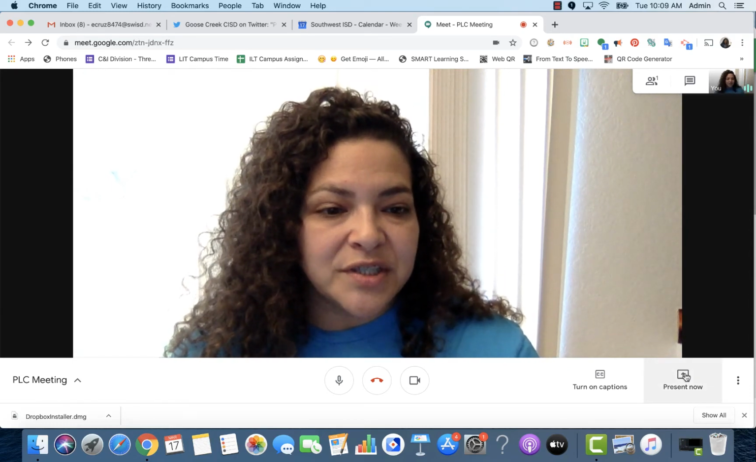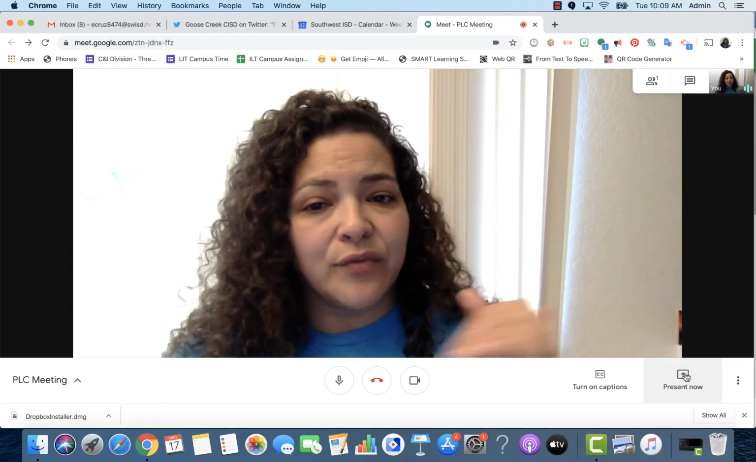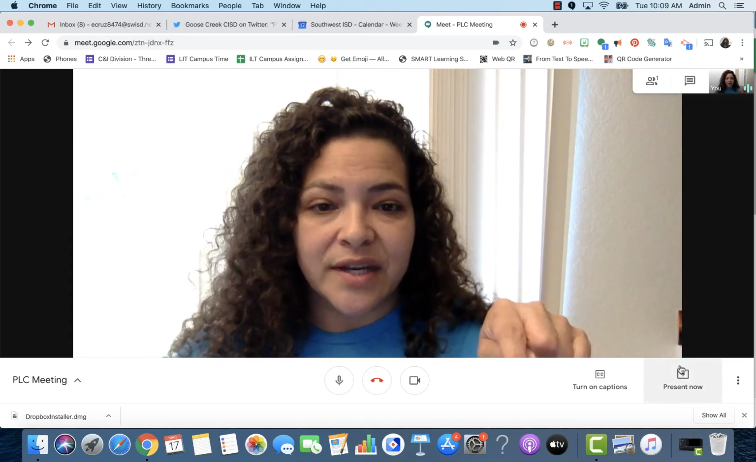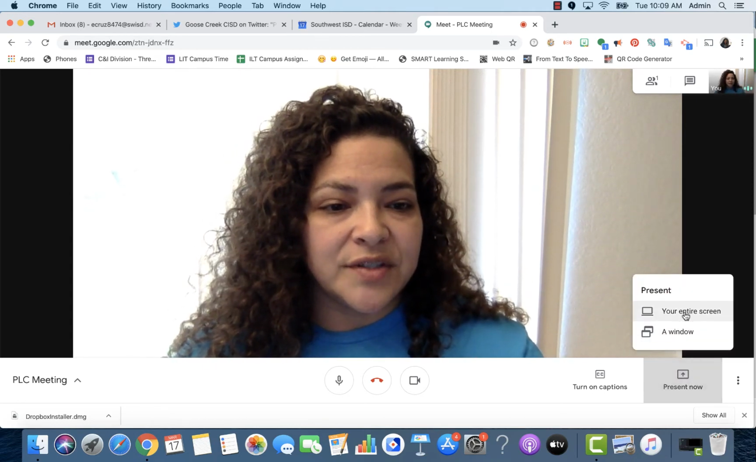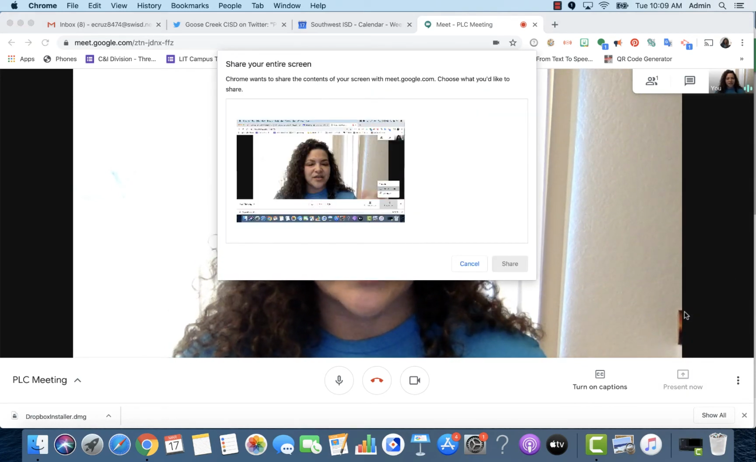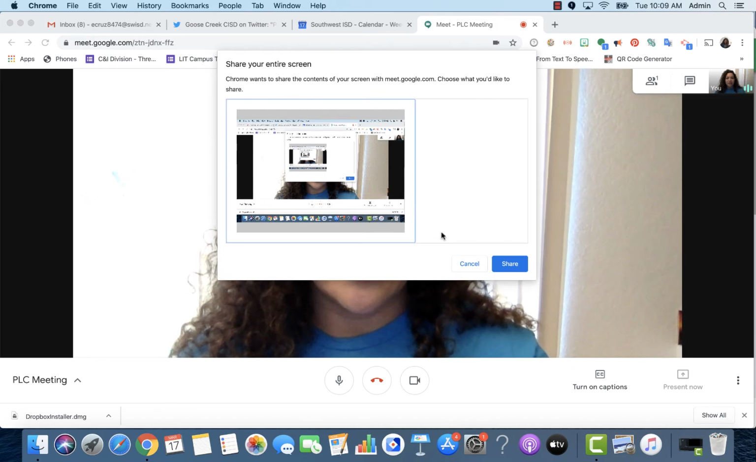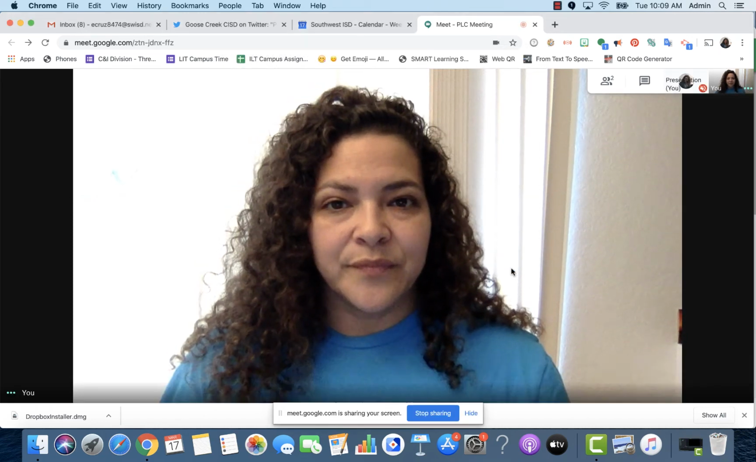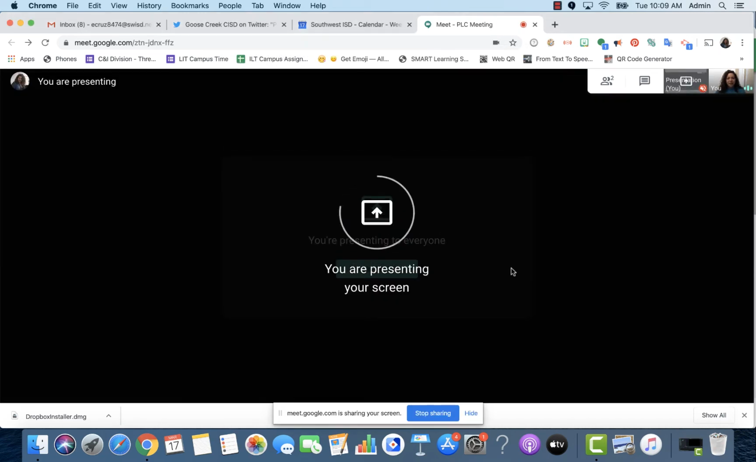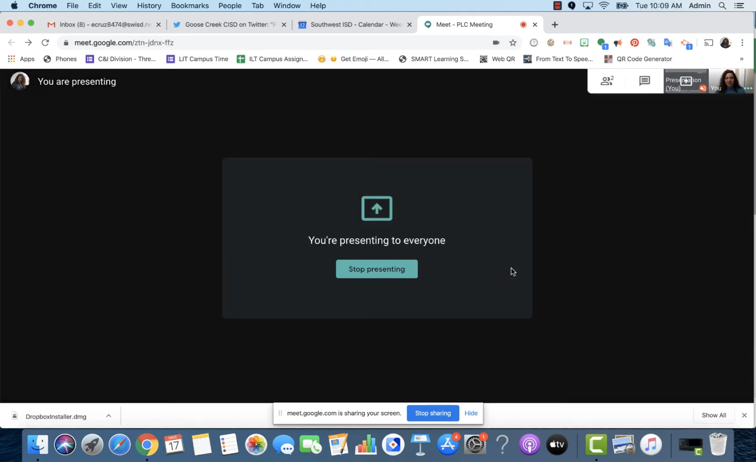You also have the option to present from your computer. Everyone can do this, but what they'll do is they'll go ahead and tap right there. You say your entire screen. I always think that's just the easiest thing to do. Whatever's on your screen is going to be shown. So you click on it and hit share. Waiting for it to load, and then you're waiting for it to tell you that you're presenting to everyone.